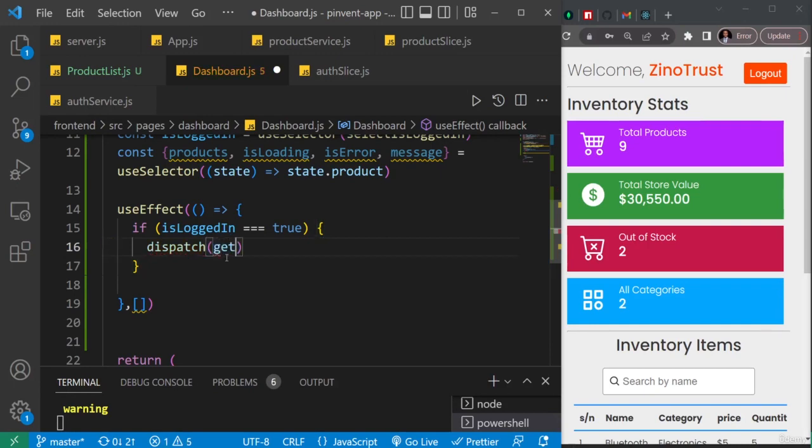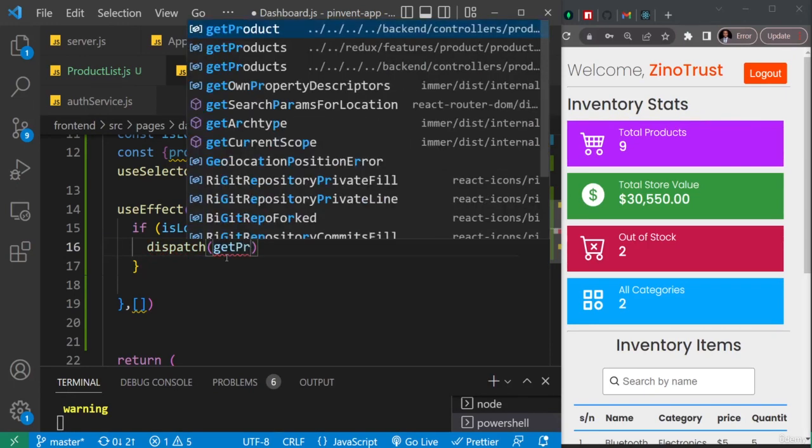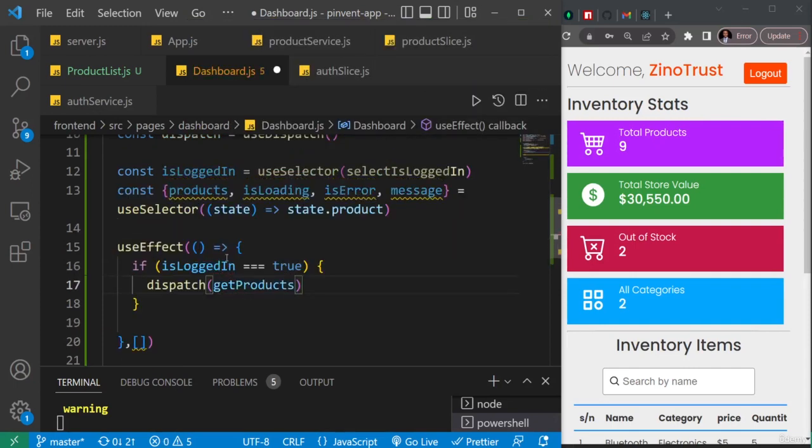and here I'll say getProducts, and that's going to come from the product slice. So I've imported it now. And that's the first thing I'll do here.